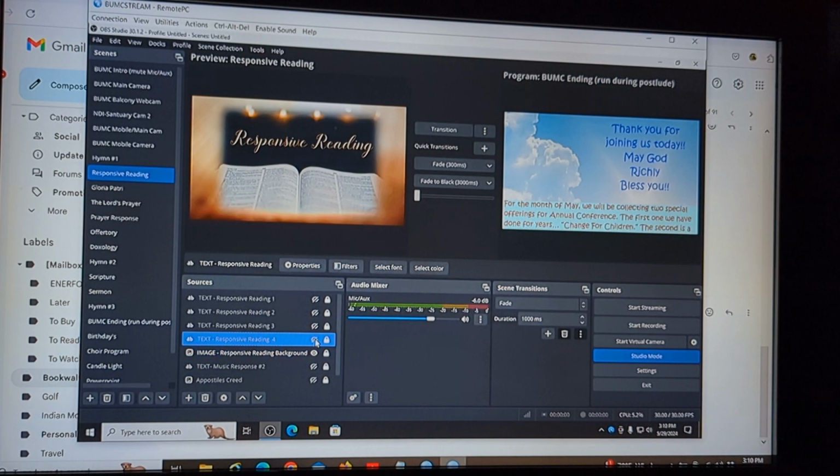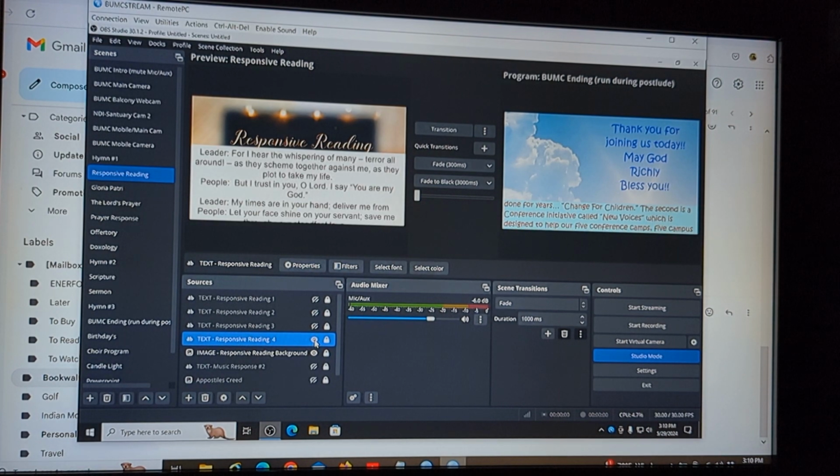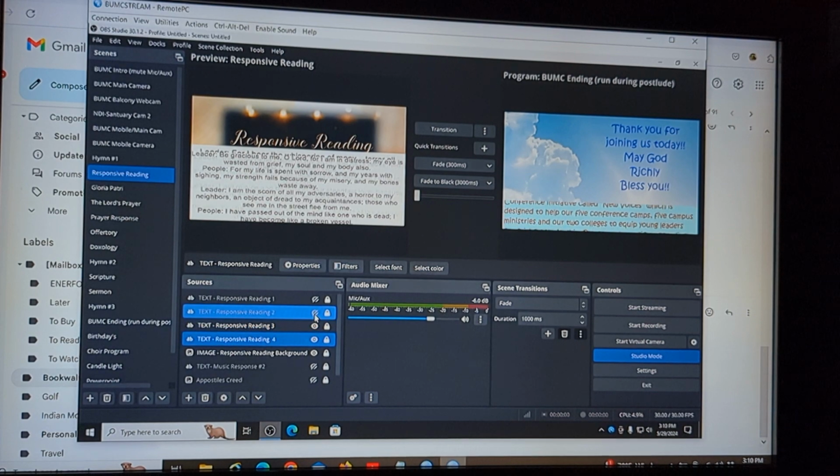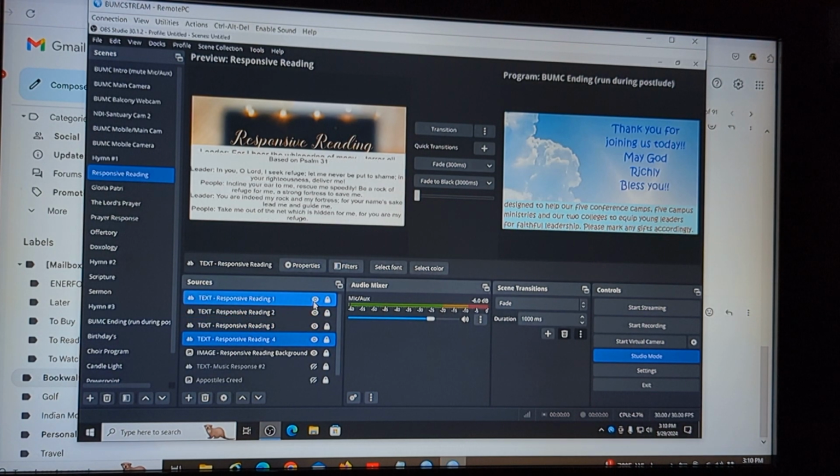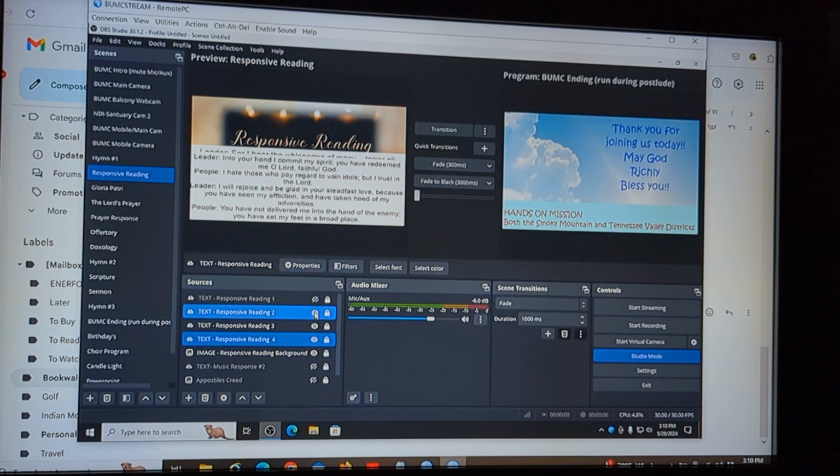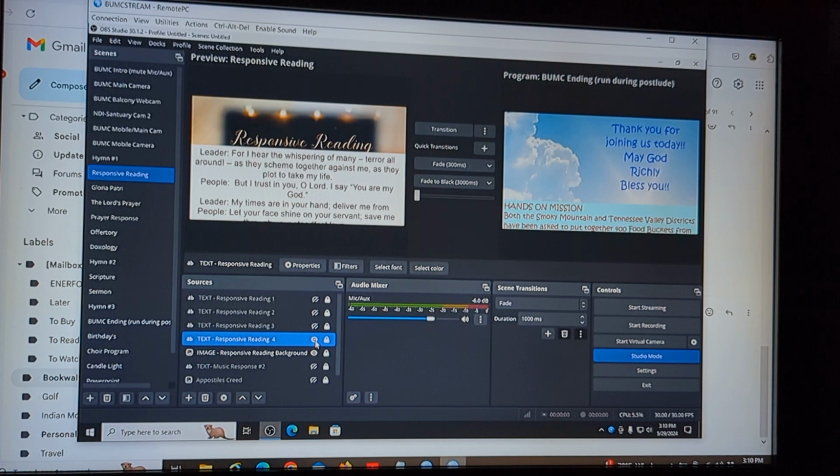So now I'll come back in here and turn all these on one at a time, starting from the 4th one. Responsive reading 4, 3, 2, and 1. Gotta see what's going on. Something's going on.